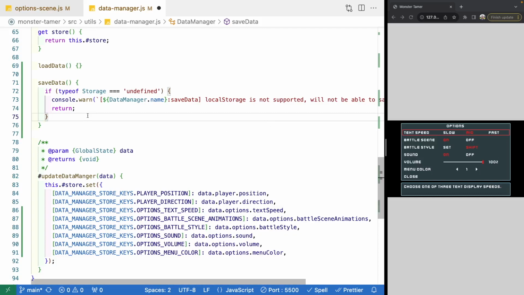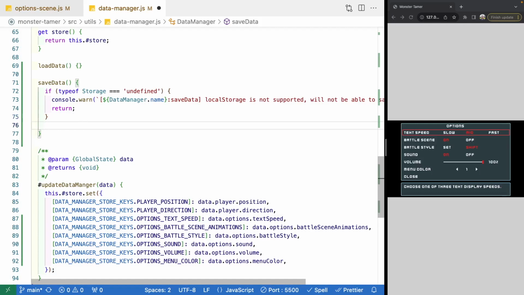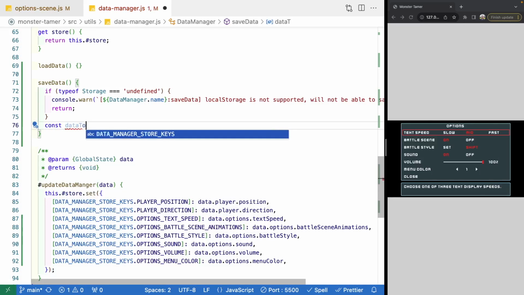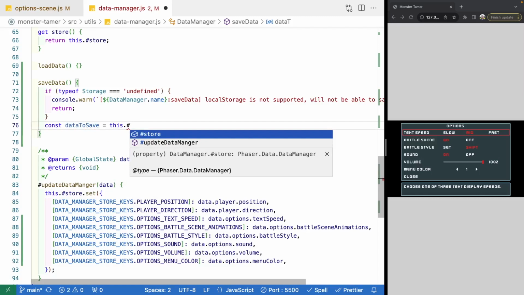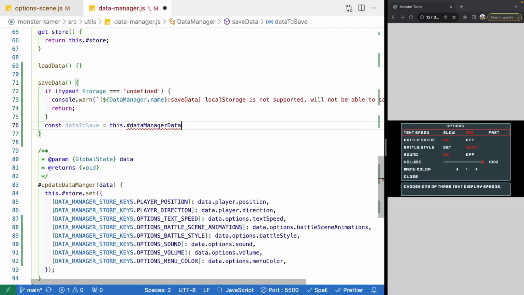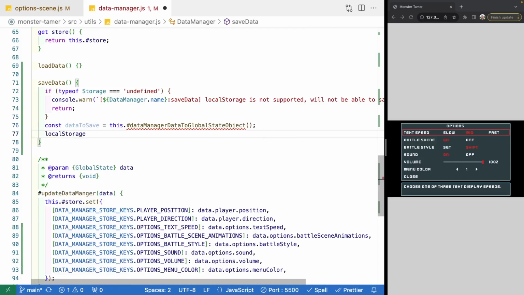All right, so to grab our data from our data manager, we're going to create a new method to do this. What it'll do is grab all of our data and put it into an object. So let's make a new variable and call this data to save. And we're going to call this dataManager dataToGlobalStateObject. And then we're going to do our local storage, and call set item.